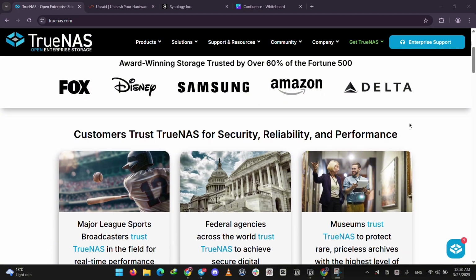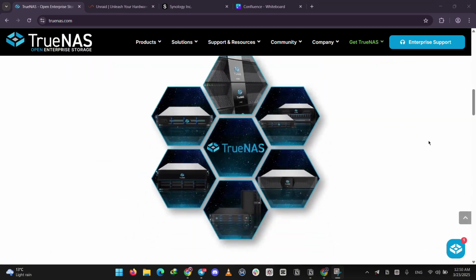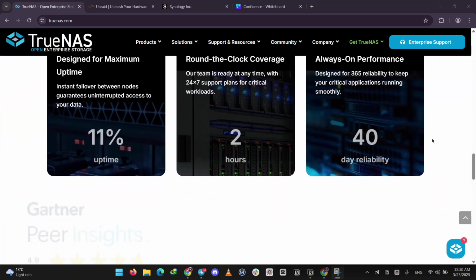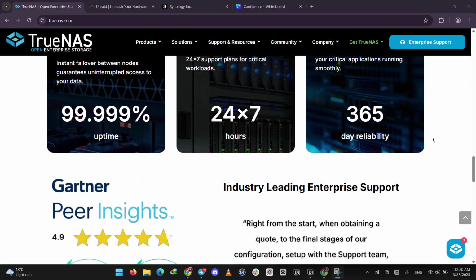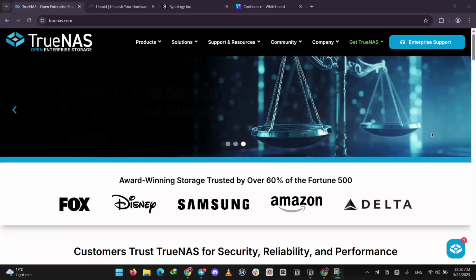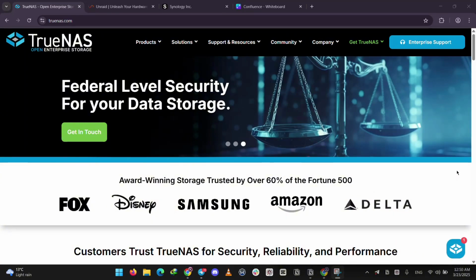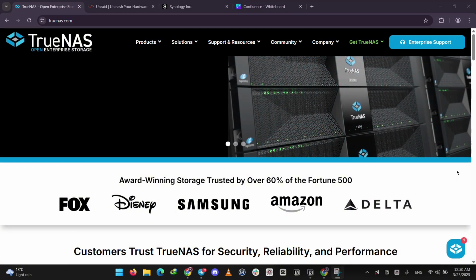It's a free open source software you install on your own hardware. It uses something called ZFS to keep your data super safe with advanced options like RAIDs, protecting against multiple drive failures. It's powerful and customizable, but takes some tech know-how to set up and needs at least 8 gigs of RAM. Perfect if you love tinkering and want top-notch data protection.